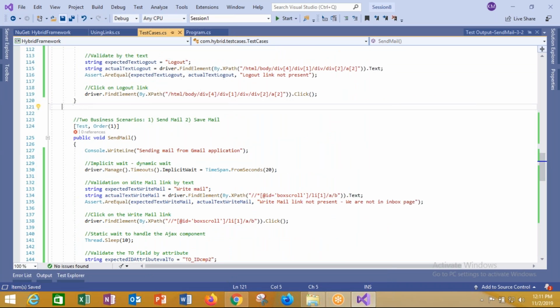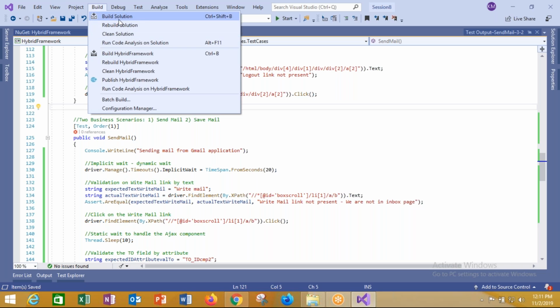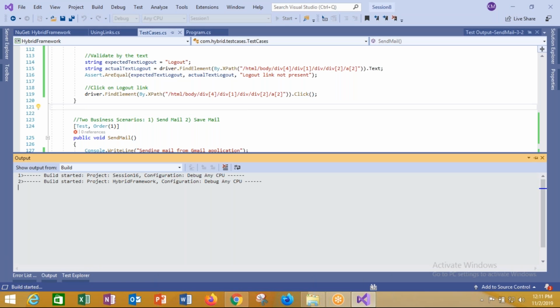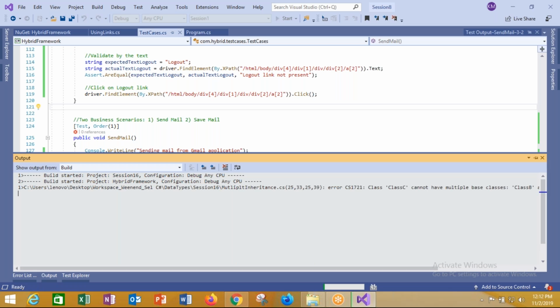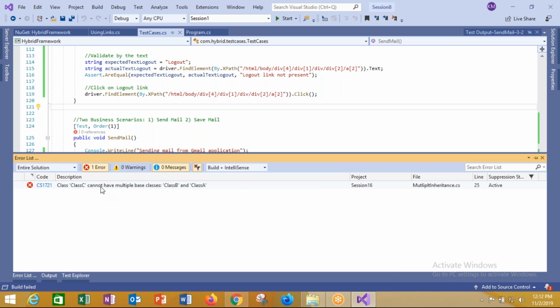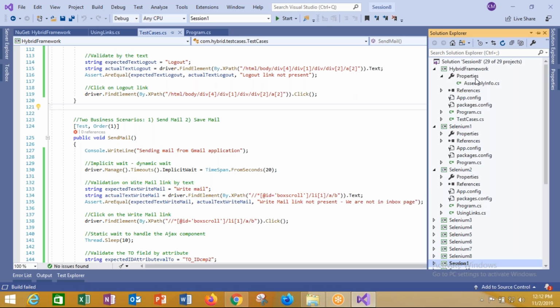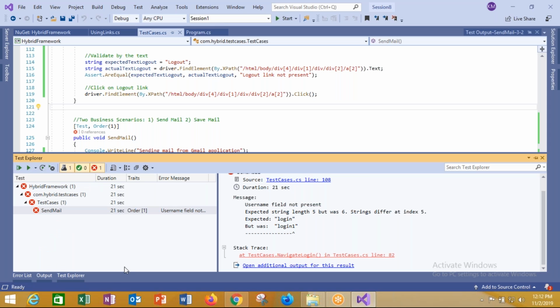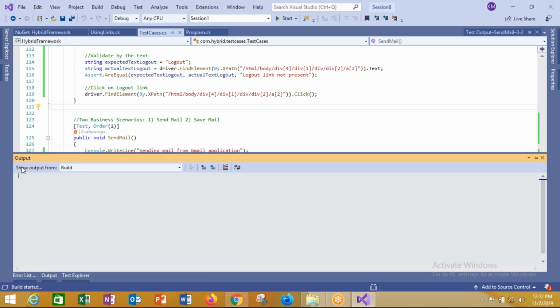Okay, let's run this now. So your scripting is over with a unit framework with validations. So let's run this now and build the solution. And I'm not concerned with session 16. This is hybrid framework anyways, because ours is right now hybrid framework. So session 16, some problem is there. That is not our concern. I can go to the test explorer right now. It had failed last time. So let me run all the tests.